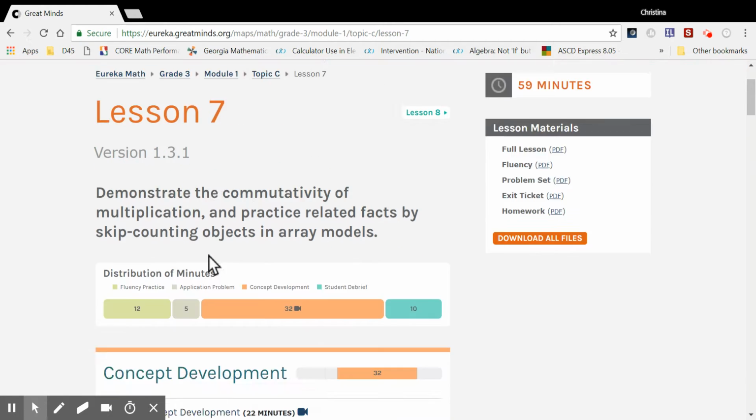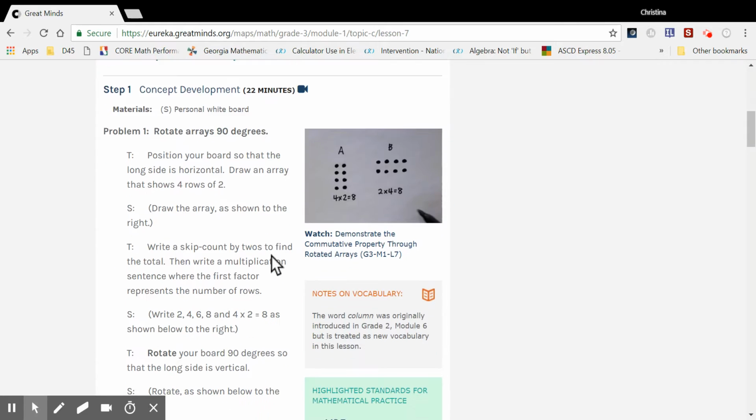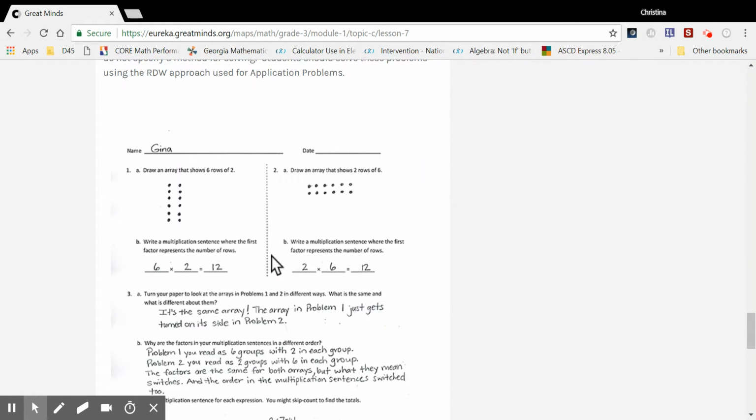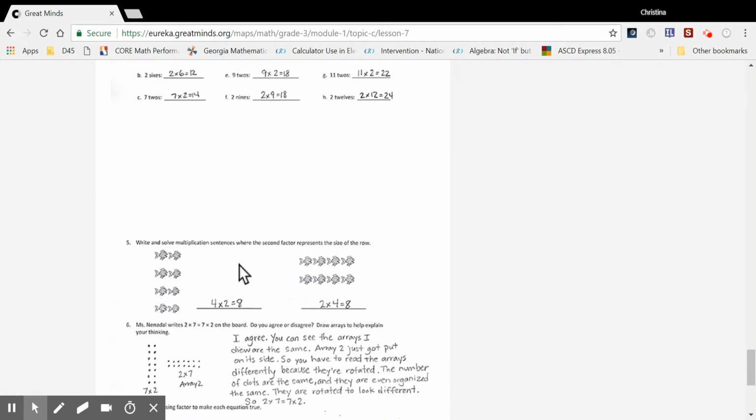So when you look up here at this concept development, you'll see that it says 32 minutes. Always take away 10 minutes of that time because that 10 minutes is for the problem set. The remaining time is how long you should actually be doing your mini lesson. So here you can kind of see what that problem set looks like.